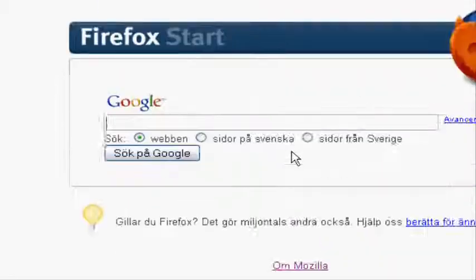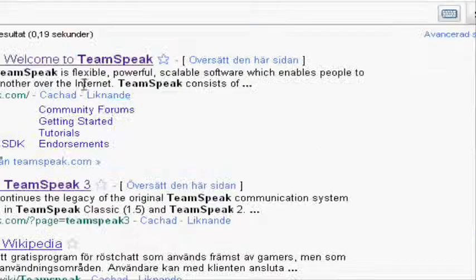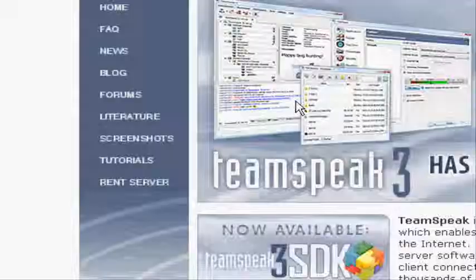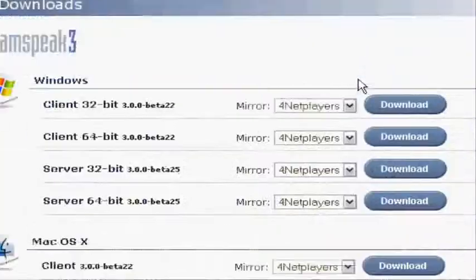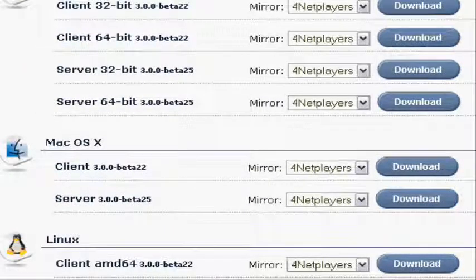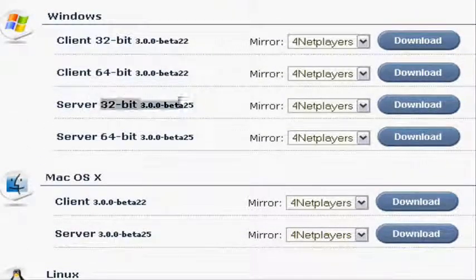You're gonna either go to the link in the description, www.teamspeak.com, or just Google Teamspeak. From this site, you're gonna go to the tab Downloads, and here you're gonna take the server of the operating system you are using on your computer. I got Windows and I'm using 32-bit.